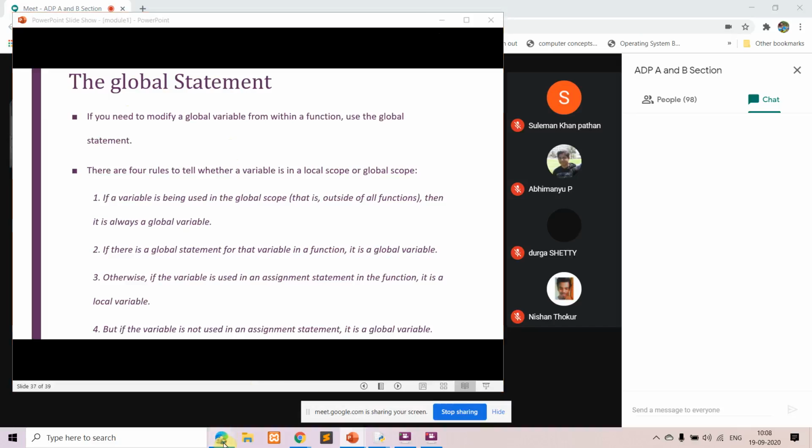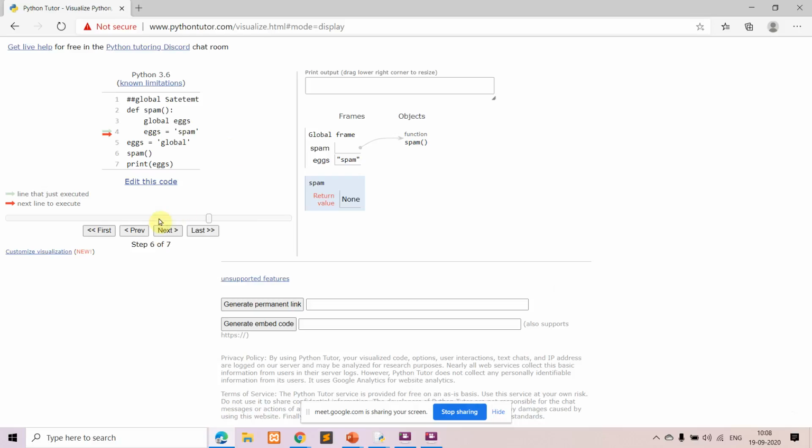So I'll just go to the Python Tutor here. You can see I have a program here. This is an example for the global statement. The program execution starts from here, that is def, followed by the name of the function, which here is spam. So we are using the def statement to define a function with the name spam, and it is not taking any argument, and the definition line is terminated by a colon.